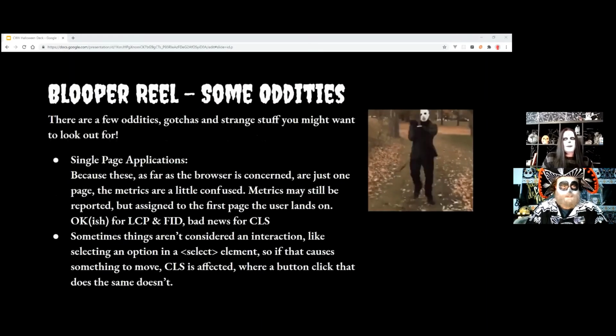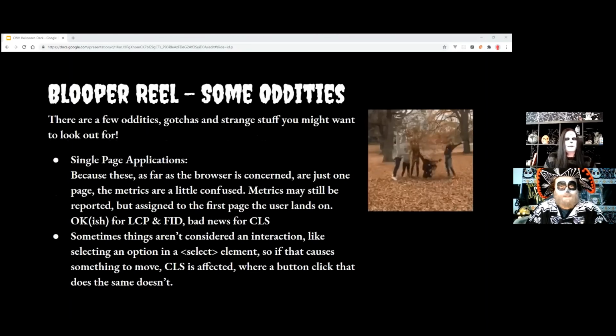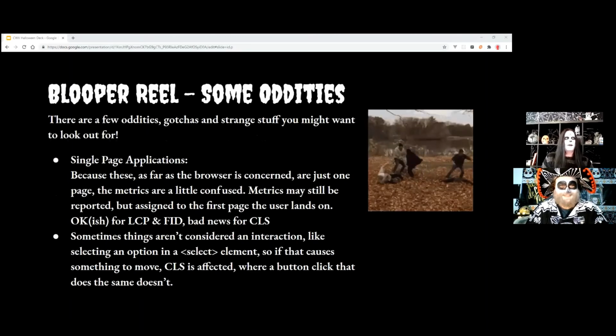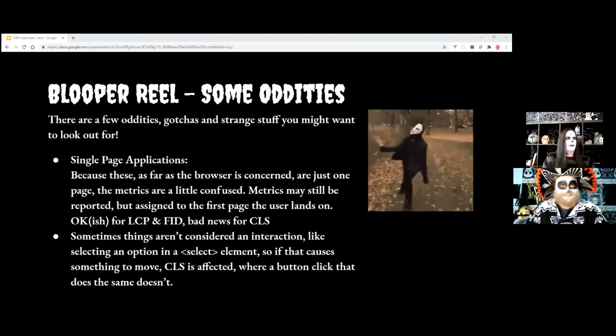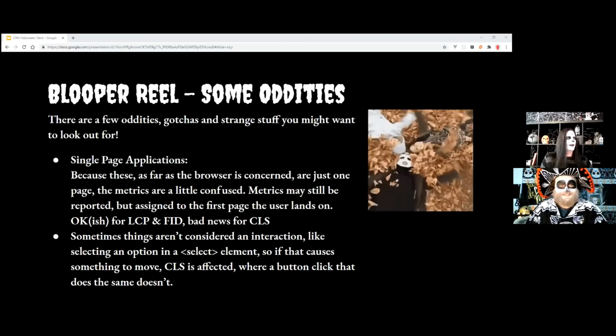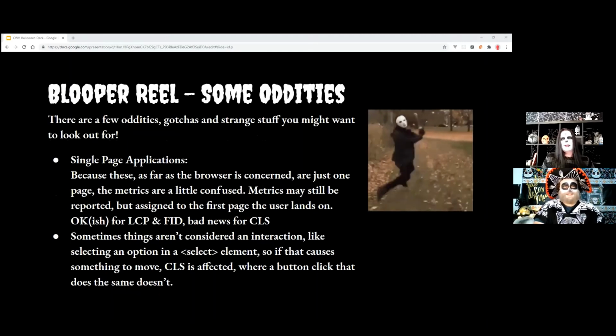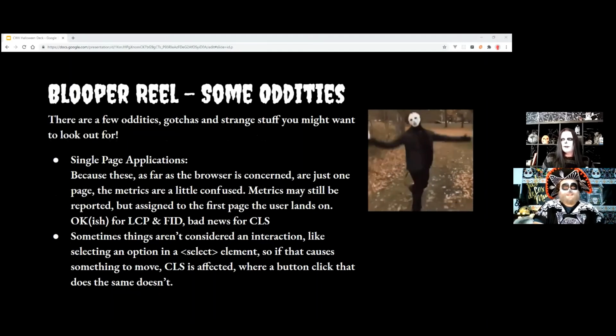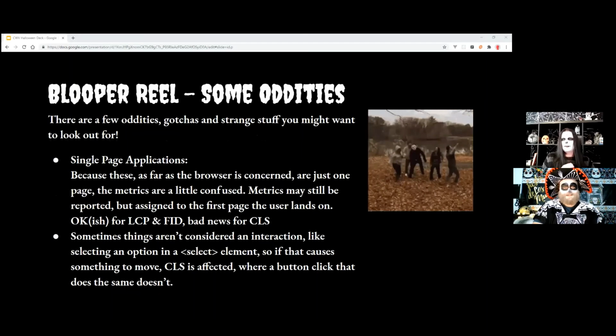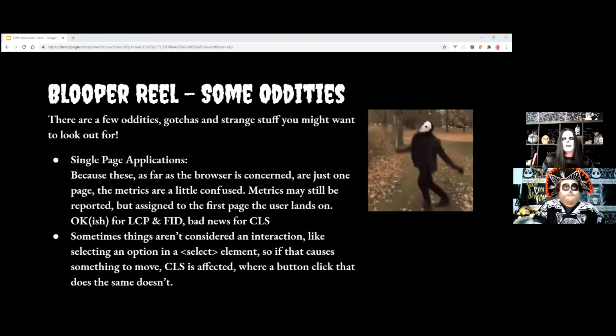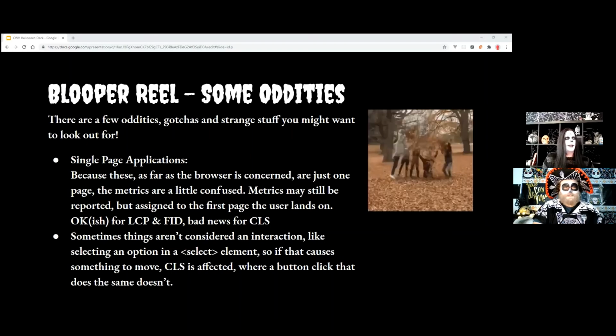So there are a few oddities with this. The APIs are very new. This is all very new. So there's a few gotchas and strange stuff that you need to look out for. Single page applications are probably the biggest one there. When you load in something like your React fancy super web app, you're only loading one page. So the APIs concentrate on that one page.